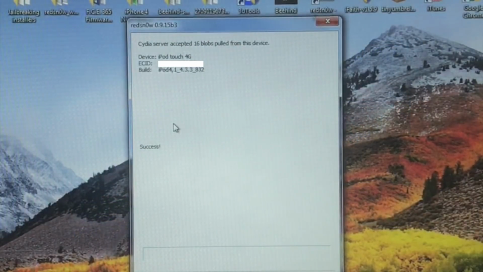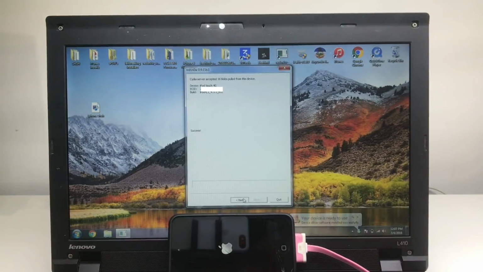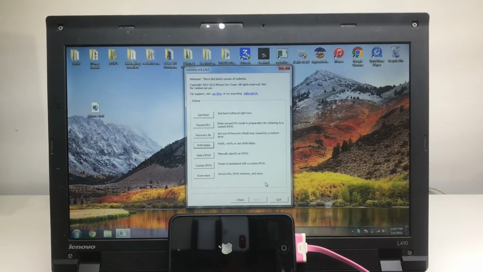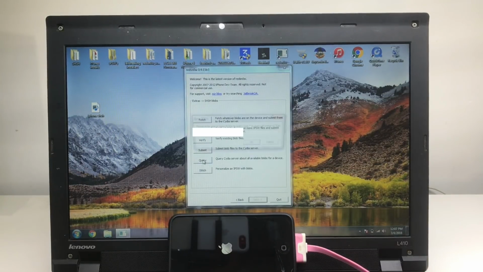I didn't have any luck with the Mac version of Red Snow, it just kept failing on the exploit, so I had to use Windows, and a lot of these tools are Windows only. Links for everything will be down in the description, of course, but once you've saved the SHSH blobs, you can go ahead and query them and you can see them saved on Cydia's servers.